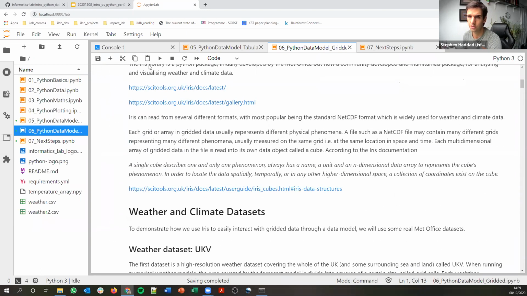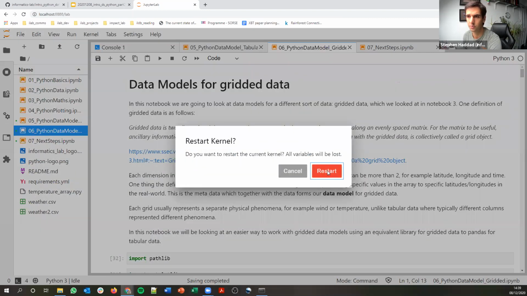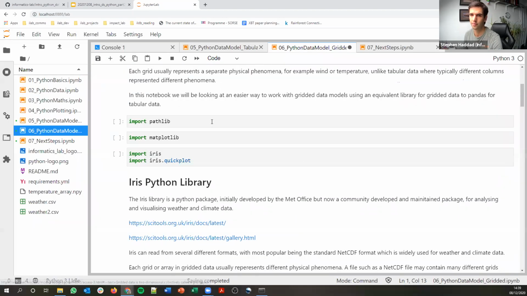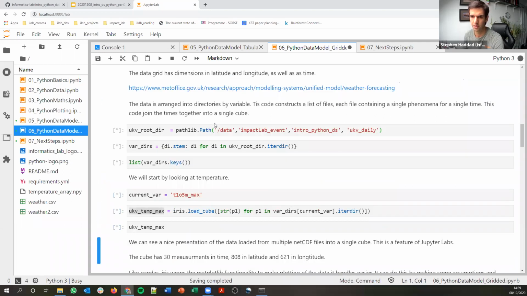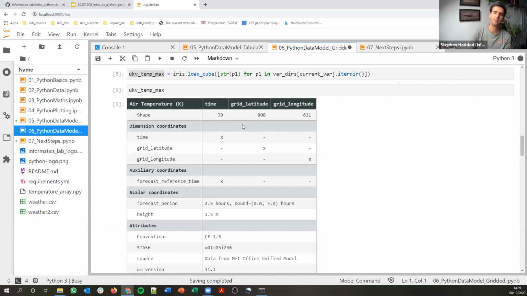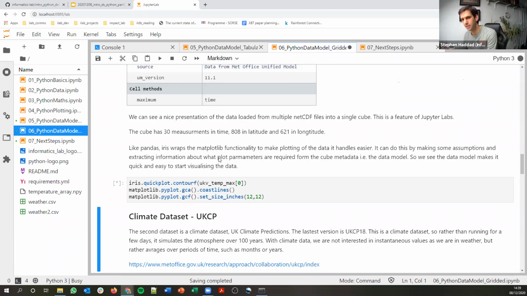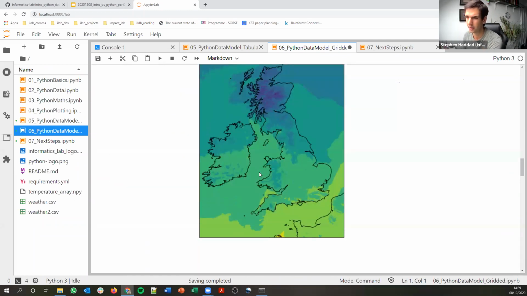Oh, hold on, let's redo that. Sorry, I've forgotten to clear my outputs. Just reloading all the data because I had forgotten to do that. And in a moment, we will use the Iris quick plot. Much like Pandas had some functionality for plotting very easily, Iris does as well. Here I can use quick plot to do a filled contour plot of the first of my temperature times, adding some coastline so I can see where it is. And so here is our weather data.